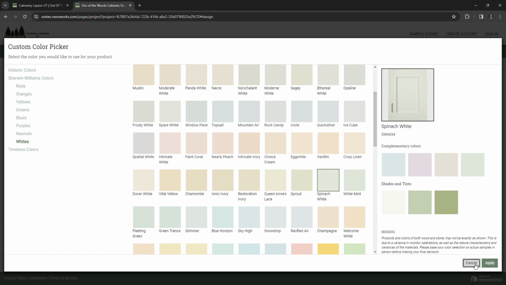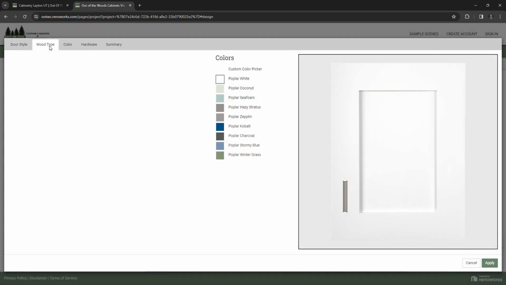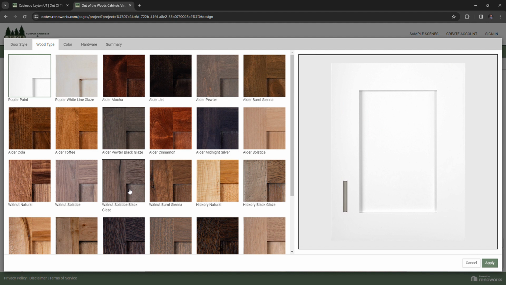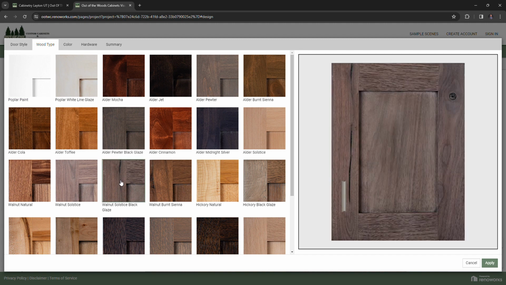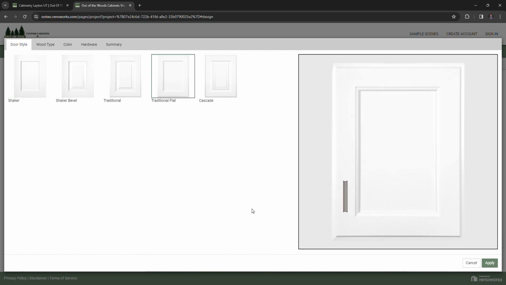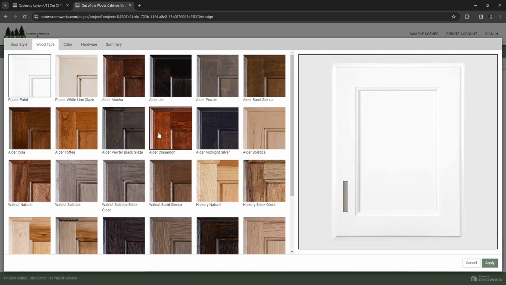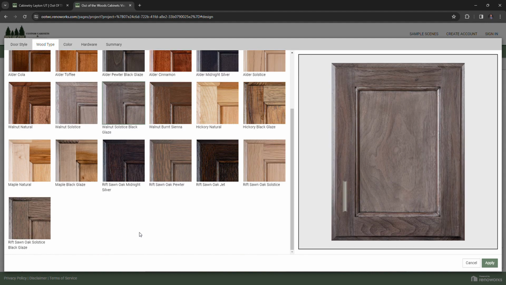So I'm going to cancel out of this really quickly, and I'm going to go back. Let's change this from a white kitchen, and let's turn this into a more natural, darker look, with natural wood grain and structure. So let's go ahead. This is one of my favorite colors, and let's go ahead and choose this walnut with a solstice black glaze. When I click on that, of course, it's going to show me what this door is going to look like. And each one of these door styles is going to be a little bit different. So if I was to select that particular door and I go to a walnut solstice black glaze, you're going to see, of course, that particular door is going to be represented there.